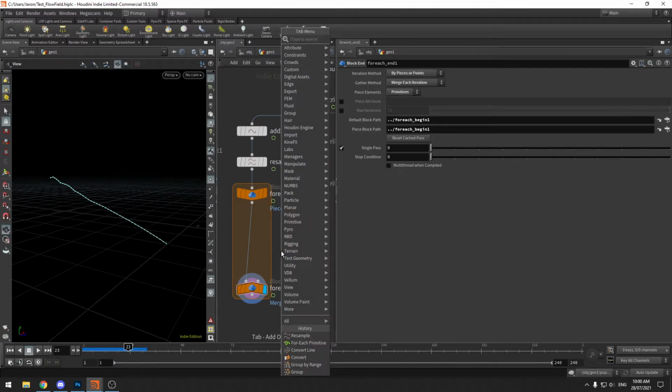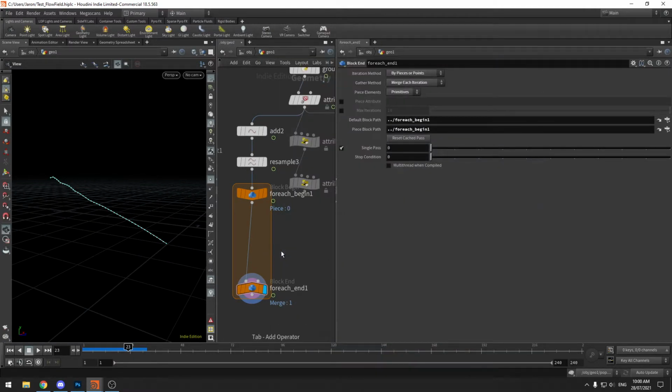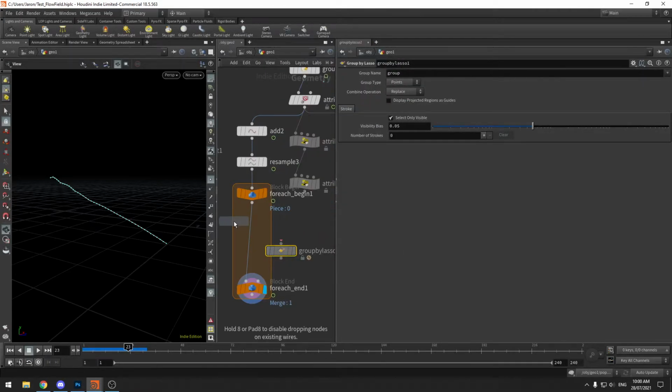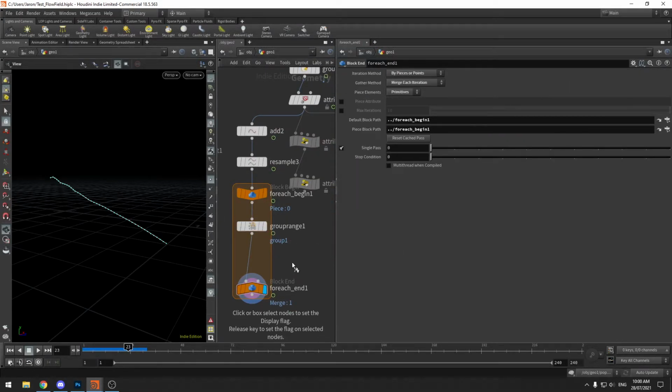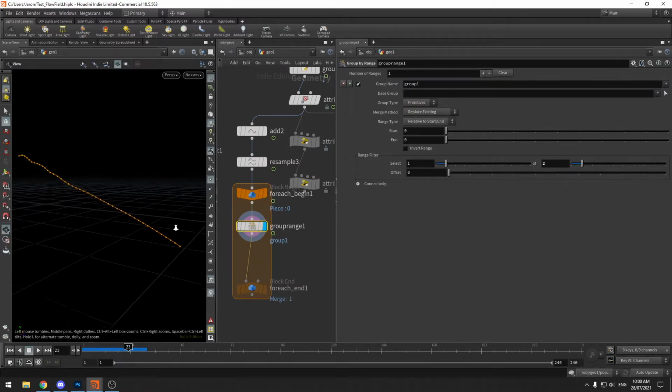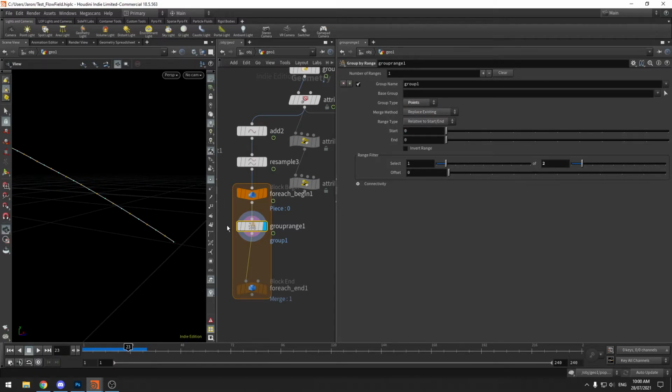And I should be able to just do a group by range now. Group by range, and I want to say every second point. And you can see it's not really working. So let's go primitive points, and we're going to select every second point.